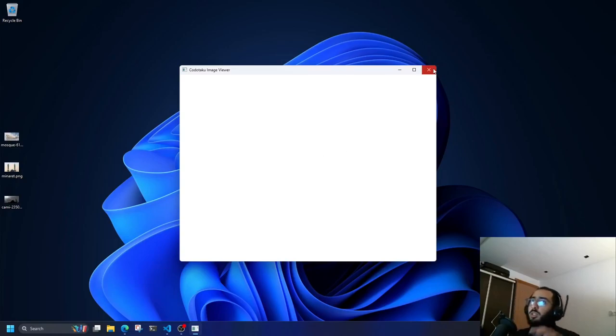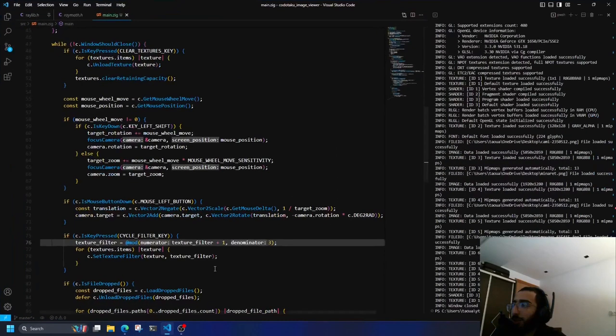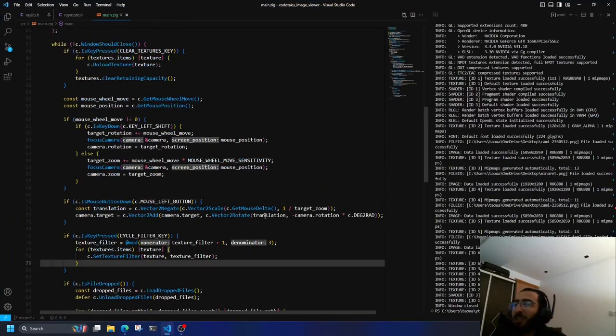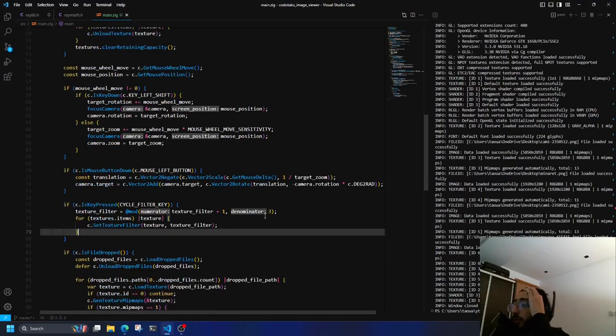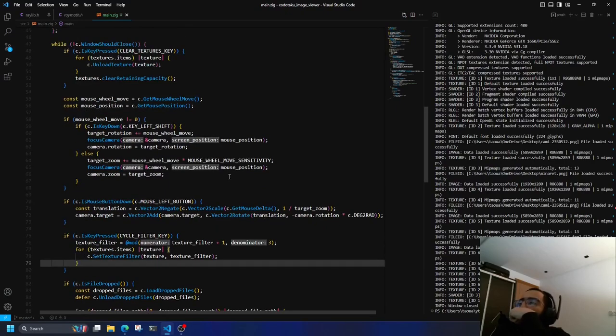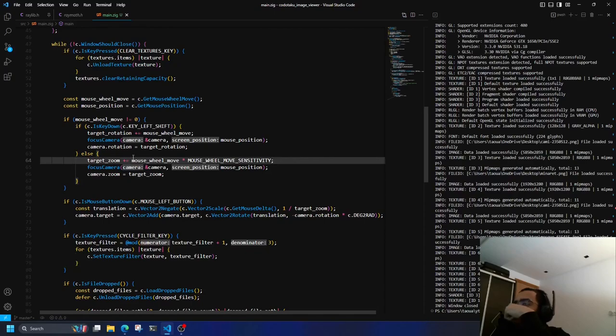Now I can basically load images in. Oopsies, I've just teleported into the wild, like into the, I don't know where. And you know why? Simply because I didn't clamp the zoom. So, where's the zoom? There you go. As you can see, there's no clamping going on.